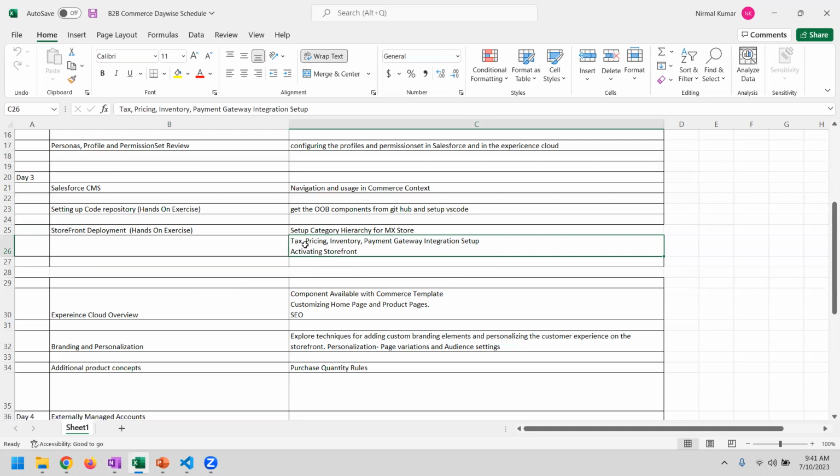Every company will have their own taxation system. Some use SAP, some use other ERP systems, and so on. But the whole idea is how you will integrate from B2B to this, and what files will be used here. That we will go through. Similarly, we will go through the pricing, inventory, payment gateway setups, and finally we will activate the storefront.